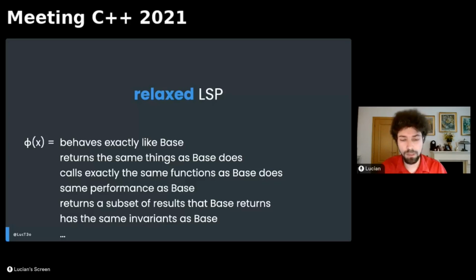Basically ad infinitum. I want you to think about when you did the last subtyping that you made, when you derived a class, how many of these properties have you thought of? And how many properties are there which you haven't thought of? Probably there are a lot. So in a relaxed sense, the first problem that we see is that it's hard to find a good property to apply LSP for.